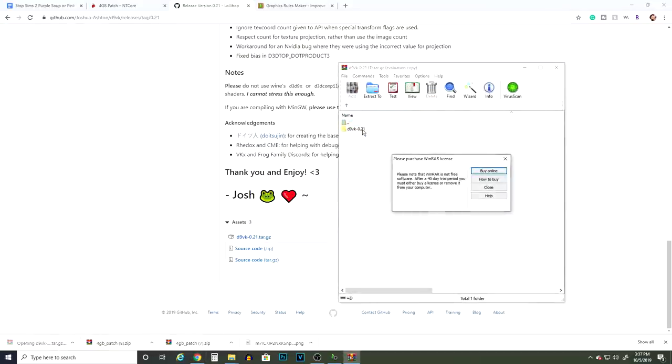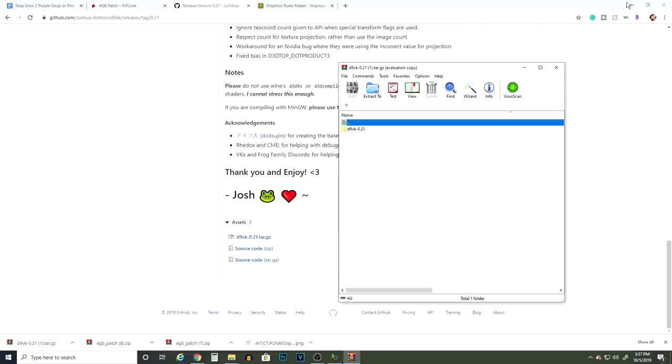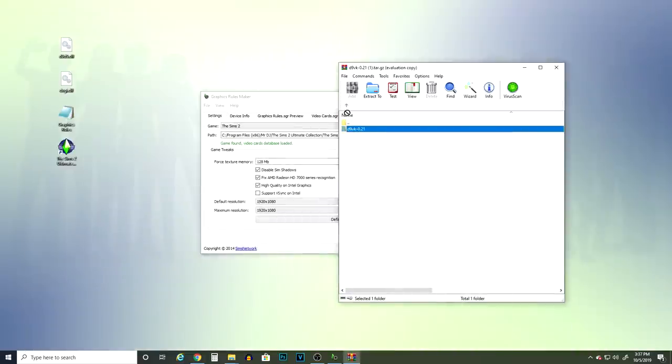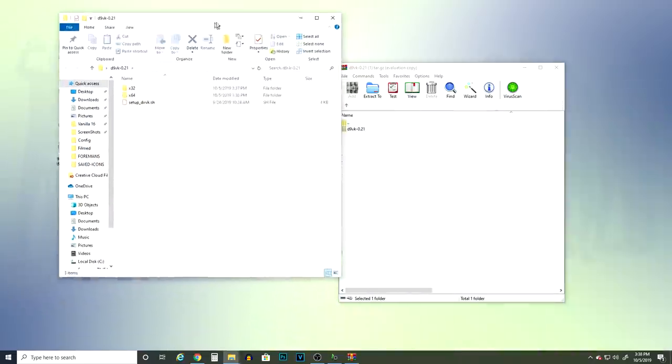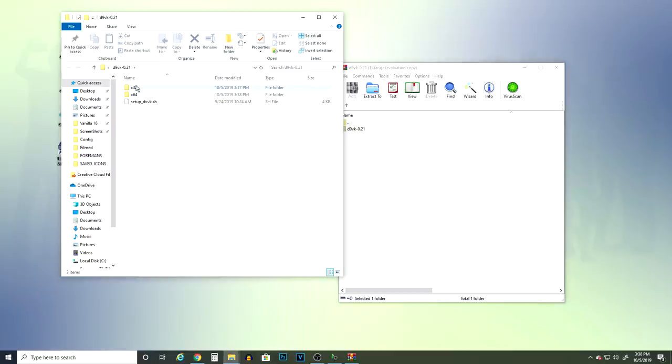Again, you need RINWAR. Once you get RINWAR, you're going to take this bad boy, drag it onto your desktop or wherever you want to put it, and then open it up. Okay, and you're gonna see two different types of files here. You're gonna see x32 and x64. Now, you're probably gonna be like, oh, well, my computer is x64, so that's what I need.